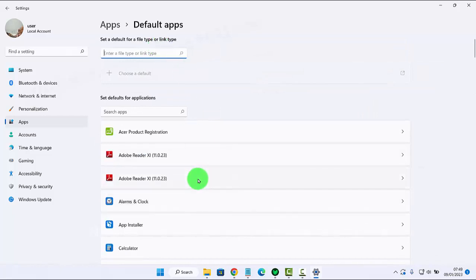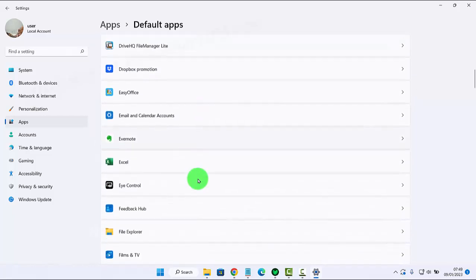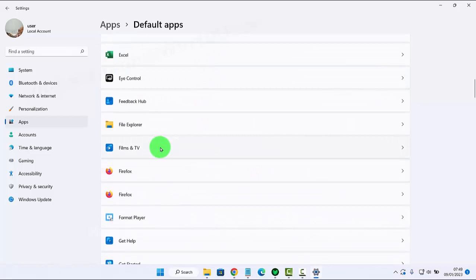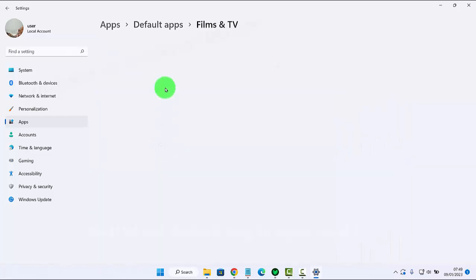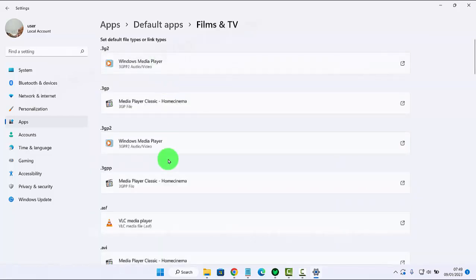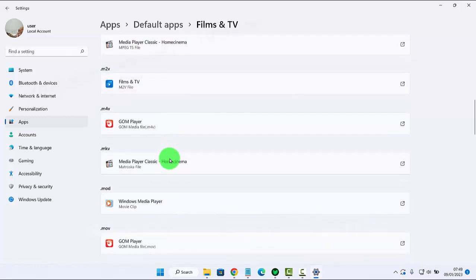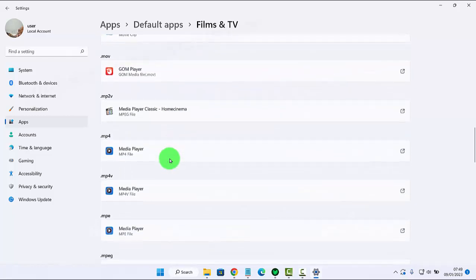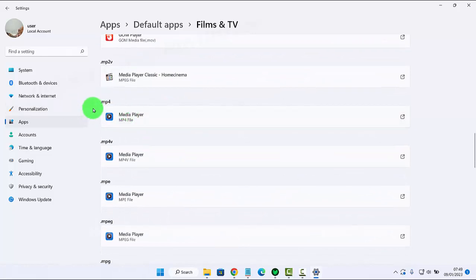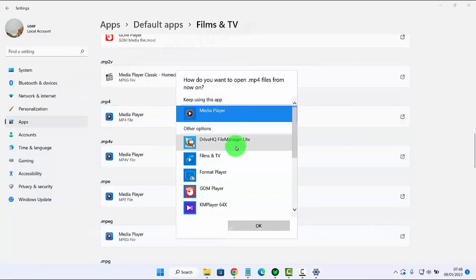scroll down the screen, find Films and TV, next tap Films and TV, and then scroll down the screen, find the mp4, next tap mp4 default app, and then select the app you want to set as default to open the mp4 files.